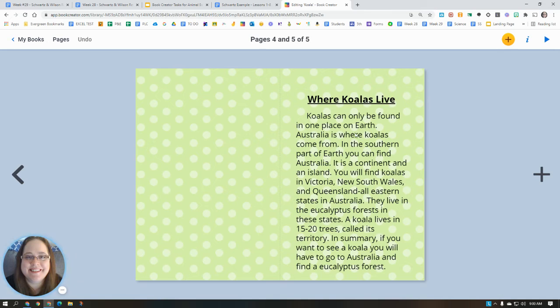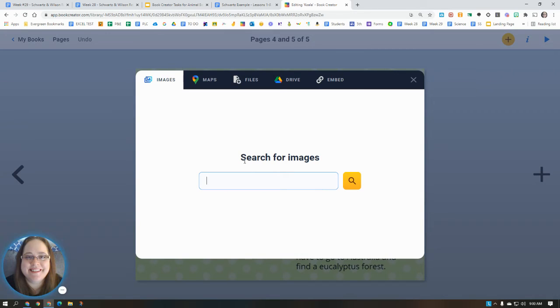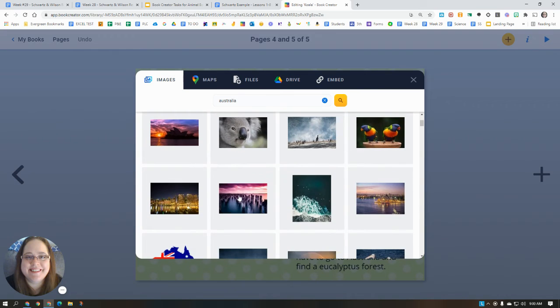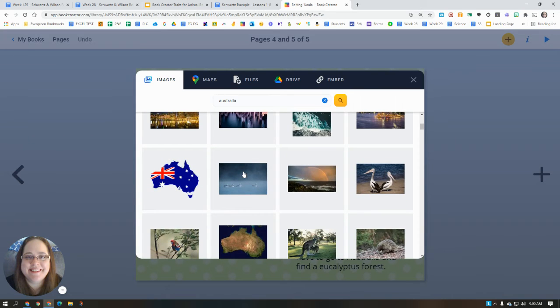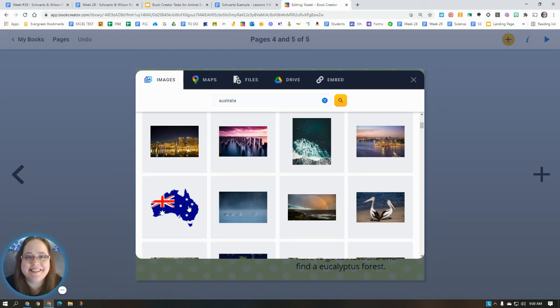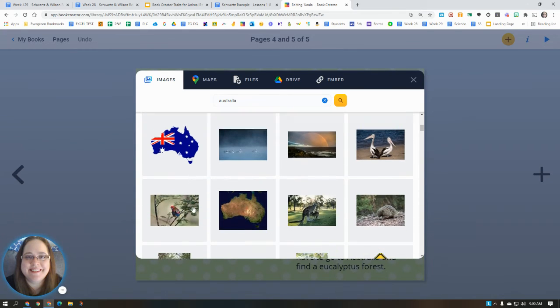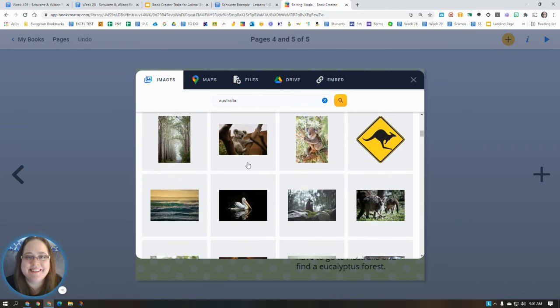So to add a picture, let's start with Australia. You'll hit that plus button again, and you'll hit the import button. It'll search for images, and I'm going to search for Australia. And oh, look at that. It popped up a picture of the koala. Isn't that funny? And here is a picture of Australia. I believe I used this picture on my previous page. So I'm going to see if I can find a different one. Here's one. This looks like a Google map view of Australia. I might come back to that one.